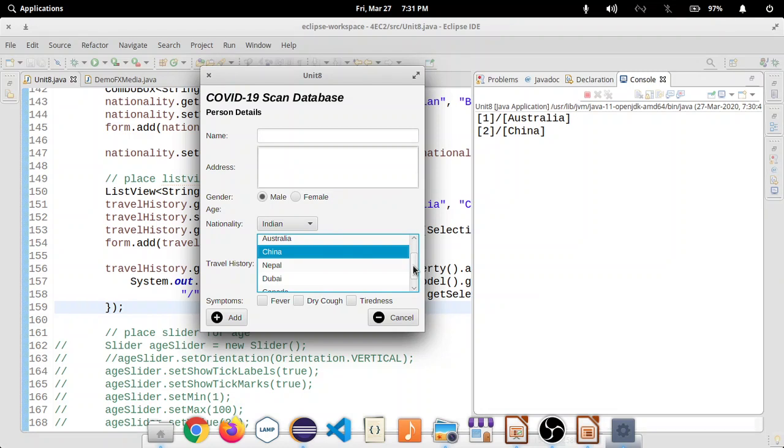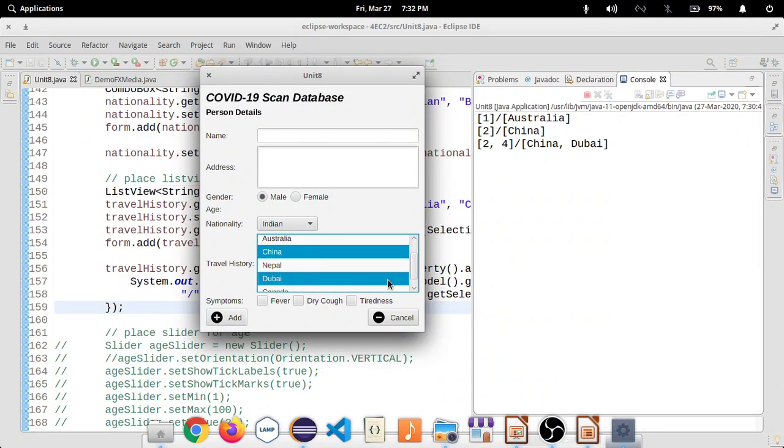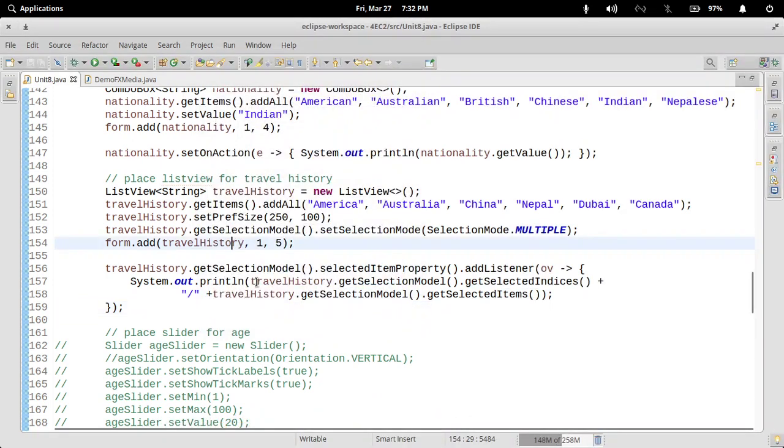Now if I press Control and select Dubai also, then it is going to return both indices, 2 as well as 4, and both the item values, China as well as Dubai. So this is how, by pressing Control, we can have multiple options selected in the list view. That's all about list view. Let me close the output window and go back to the presentation slide.